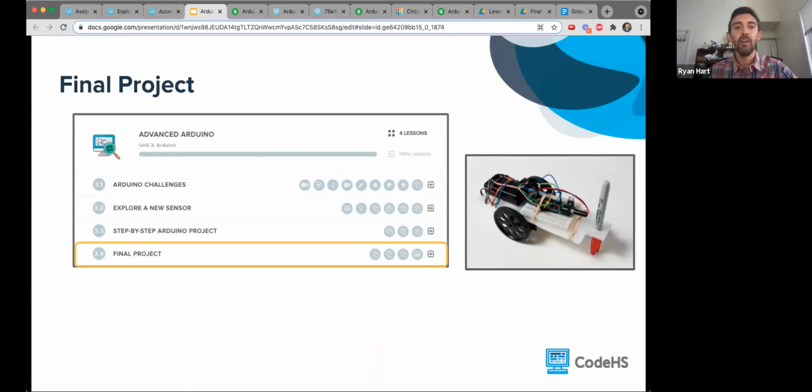So this final lesson is where students actually get to design their own project now. So they've worked through all the sensor, learning exploration up to this point.